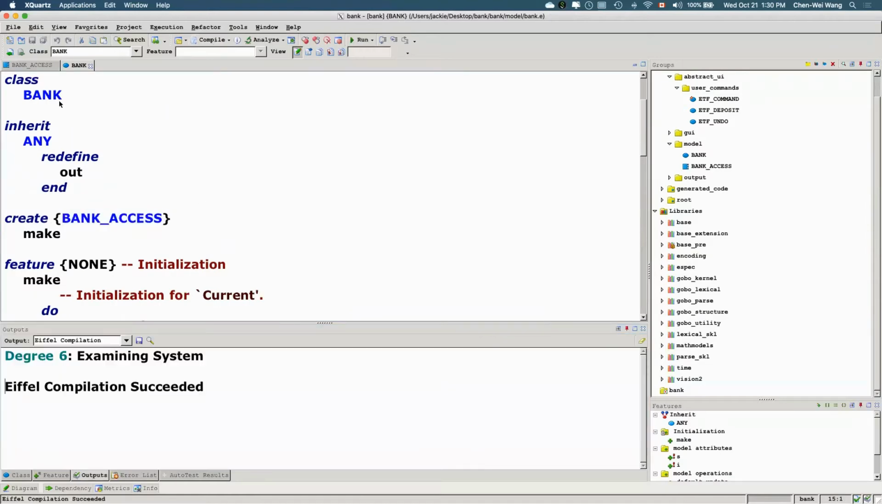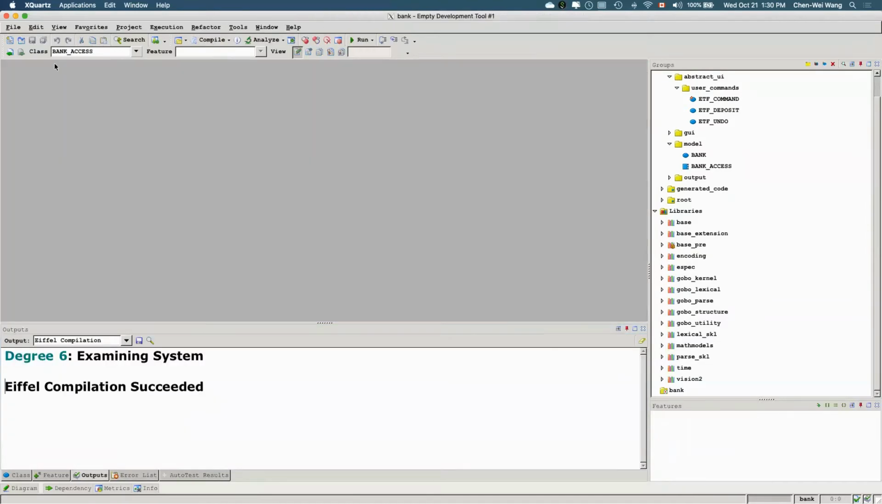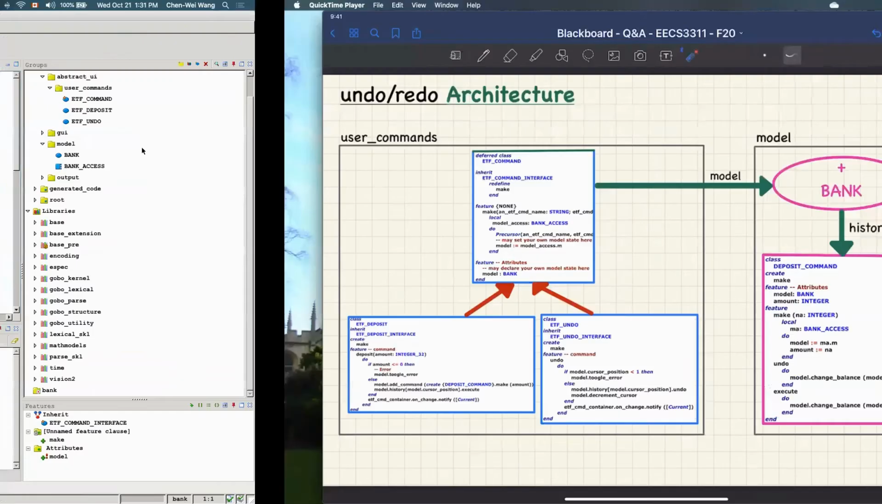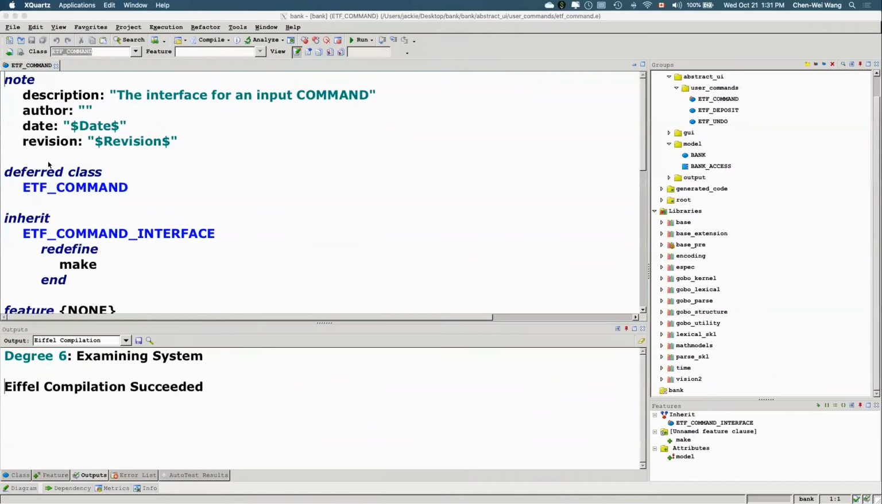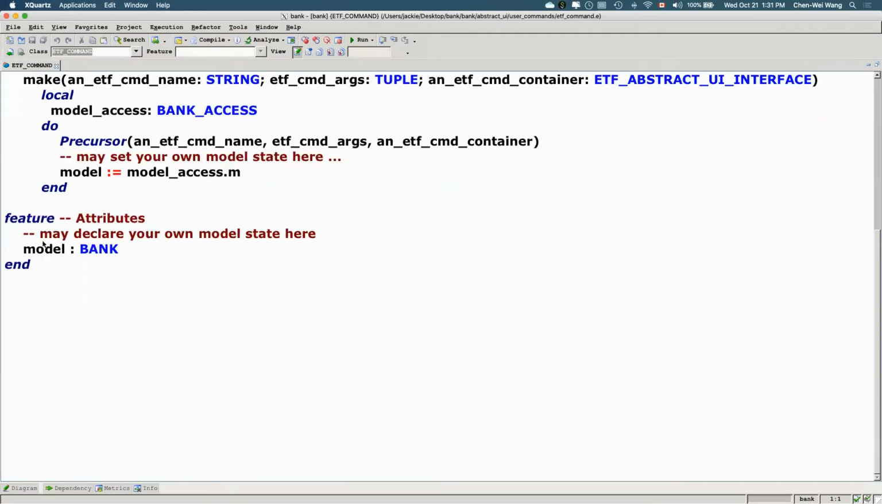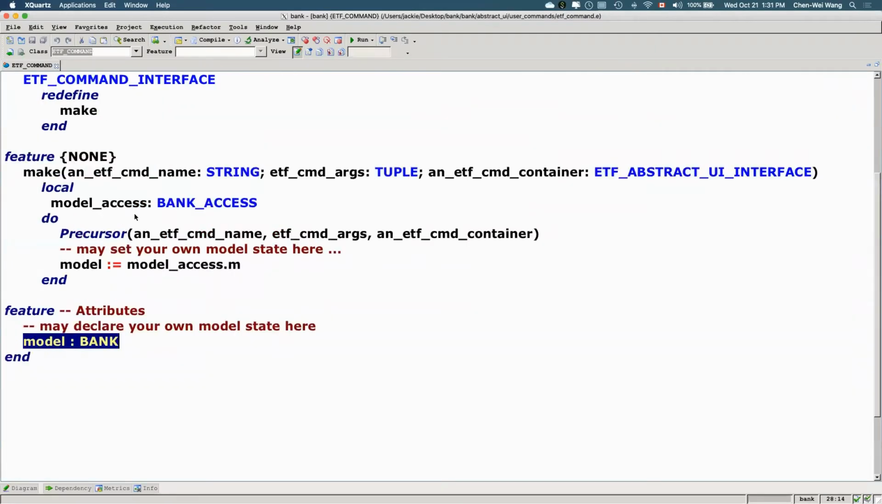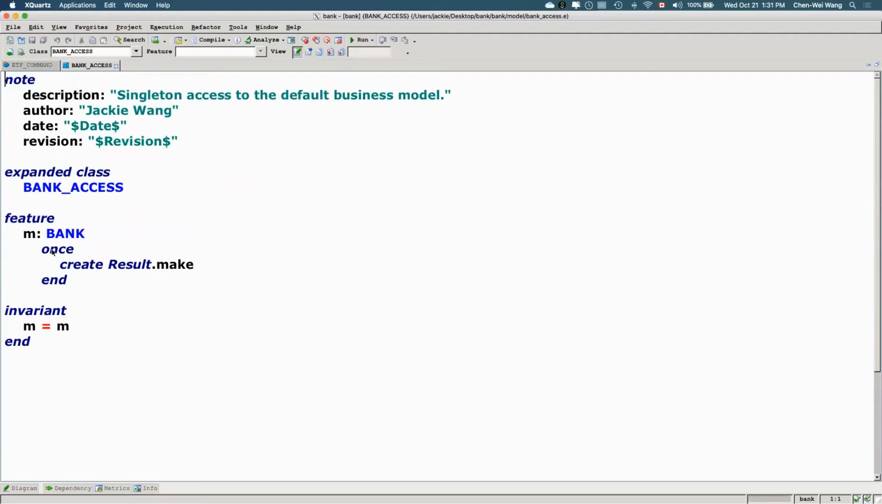All right. So now let me show you the critical classes over here, and then we'll start programming. First of all, you can go to ETF command over here. This is the class I talked about at the top level. If you look at the class there, the model is now of type bank. And the way we get a bank is through this expanded class bank access. And then we'll make sure we always get a singleton access. If you go to bank access, you can see the once. That's how the singleton pattern is implemented. So this corresponds to exactly what you learned in week number 5. Okay. All right. So far so good.